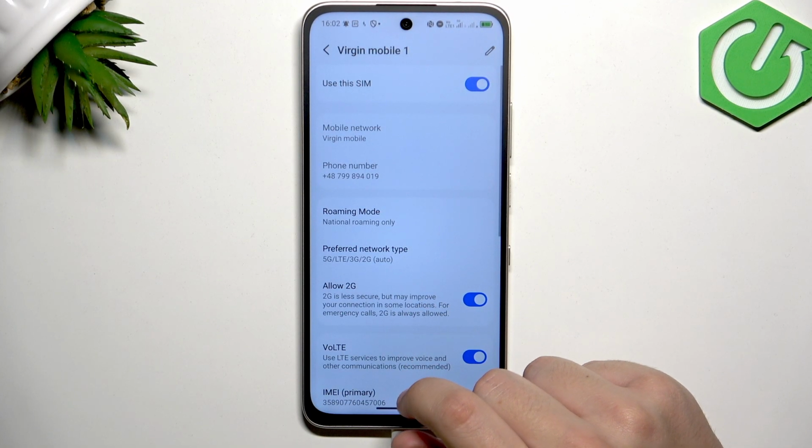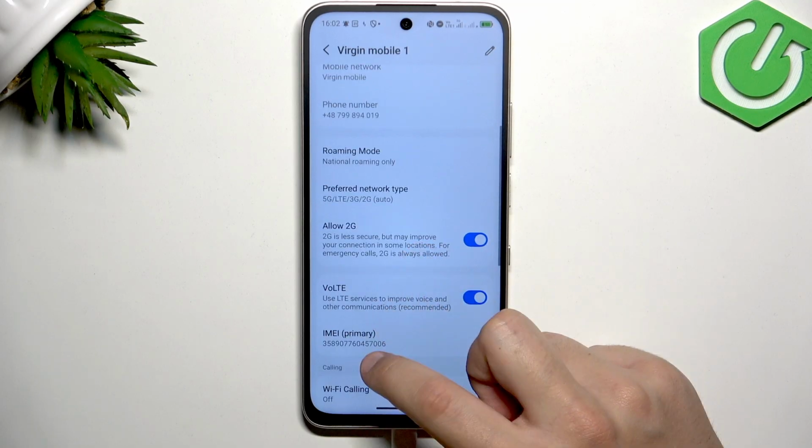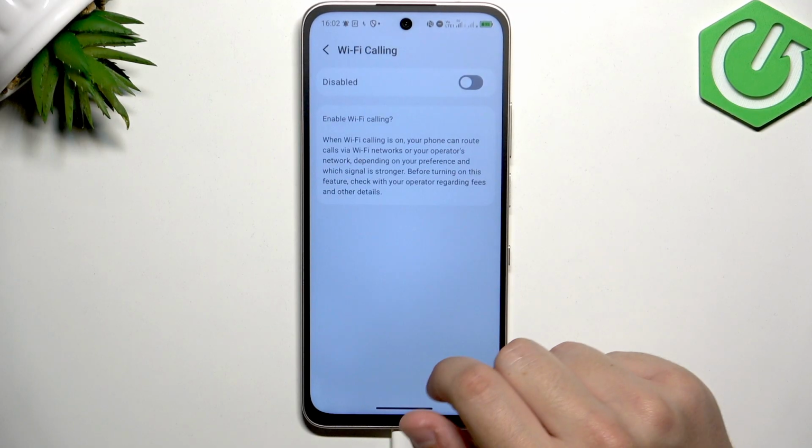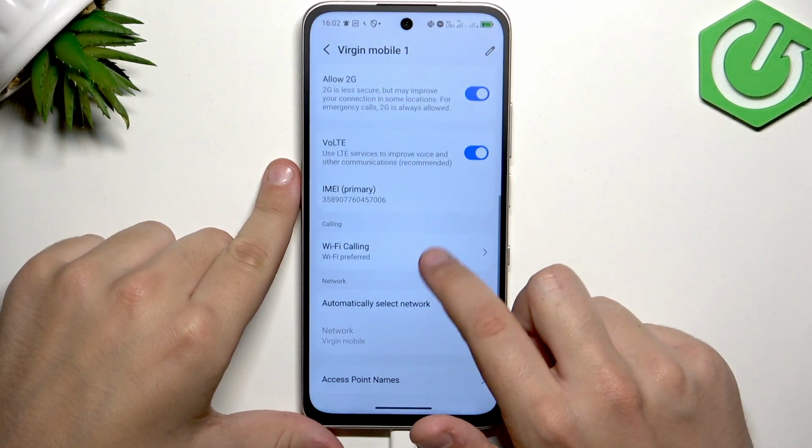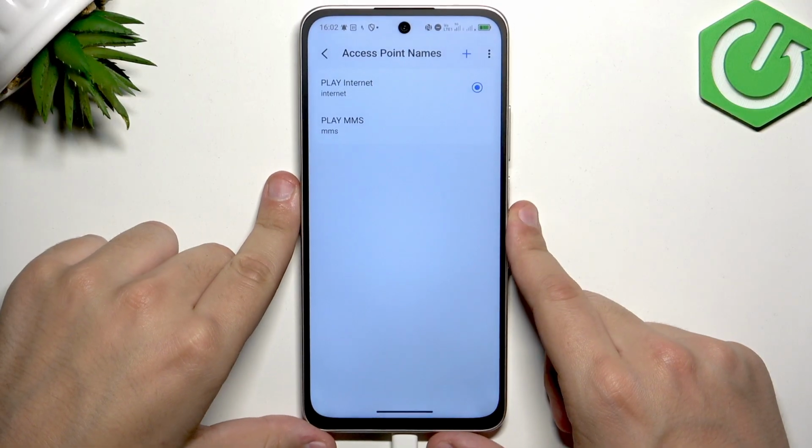And now what we're going to do is go and, here we have Wi-Fi calling. We're going to make sure that we enable it. And after enabling Wi-Fi calling, we're going to go to Access Point Names at the bottom.